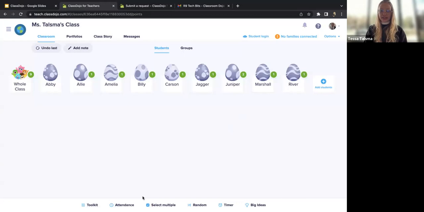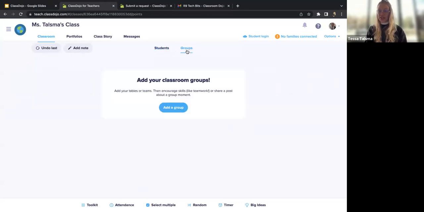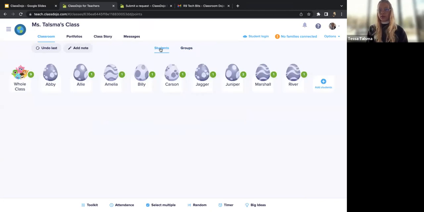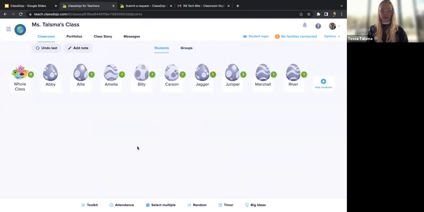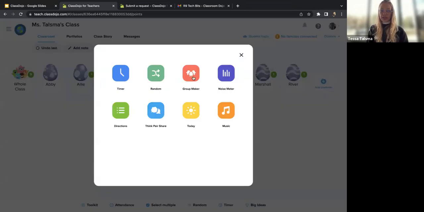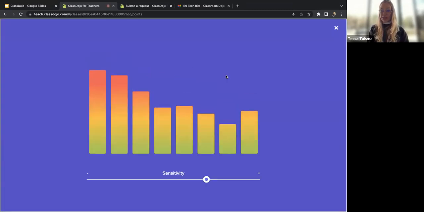Let's see here. You can also, talking about groups, I know it says students right here, it says groups. If you have like class tables or groups that you want permanently set, you can add them right here as well. So if you don't like just the whole class setting, you'd rather them be grouped, you can do that as well. Going back to our toolkit, there is a noisemaker.